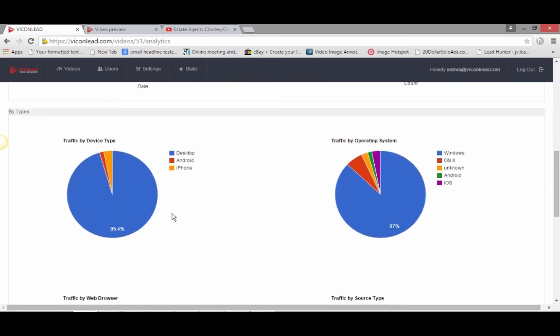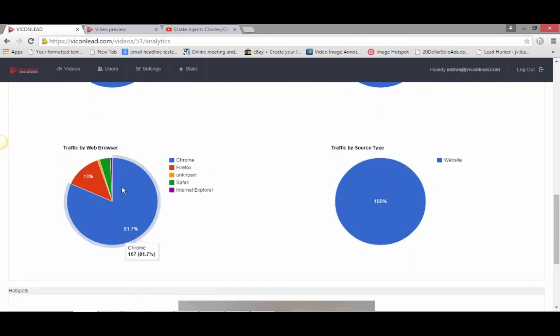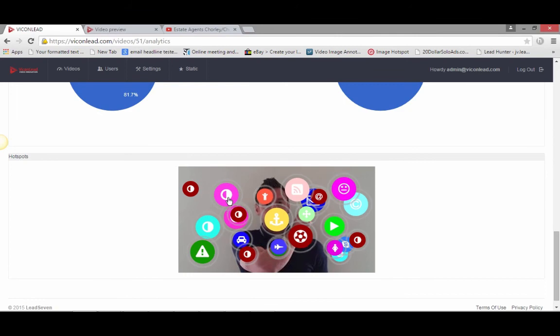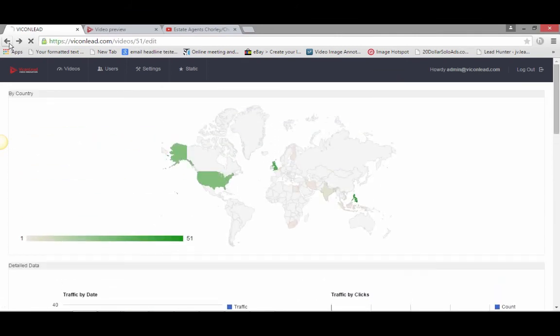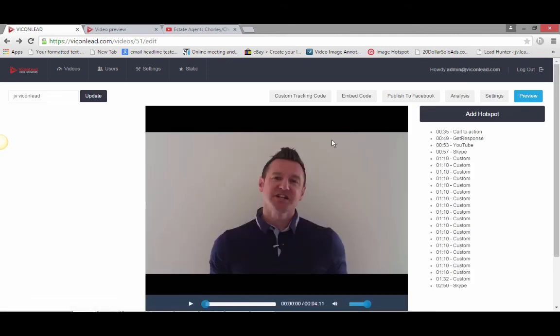What we can also look at is the traffic by device type. So desktop, Android, iPhone. Desktop is absolutely crushing it with regard to the amount of people using desktop. The operating system, the web browser, and the traffic source. Okay, and we can look at the hotspots as well and go into individual hotspots and see the data for them. What we're also going to show is you can publish these to Facebook tabs, which we're currently going through at this present time, and also we're going to provide the link so you can push these videos directly to newsfeed and they will be interactive on Facebook.